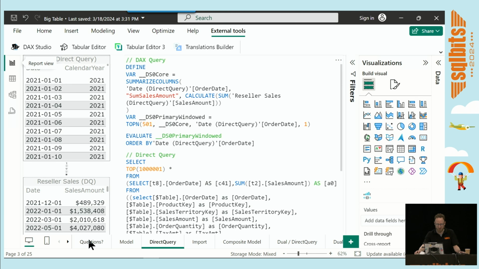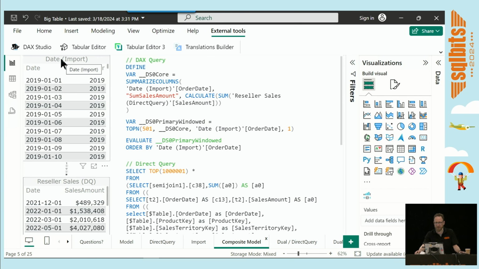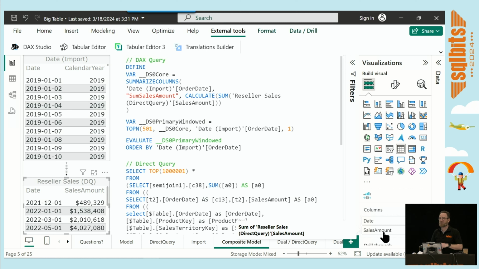If I jump over to my composite model, I have now the date table from imported, right? I have this report here. We have the date table from an imported table. So the date table is imported, but the sales amount is coming from fact reseller sales, which is in DirectQuery mode. So I'm combining two different data sources in my report. Easy to do because we just import something, have a DirectQuery table there, connect this in the data model. So from a user perspective, this is easy. But behind the scenes, this is rather complex, because now we combine things from different sources, which are not combinable in both places, right?